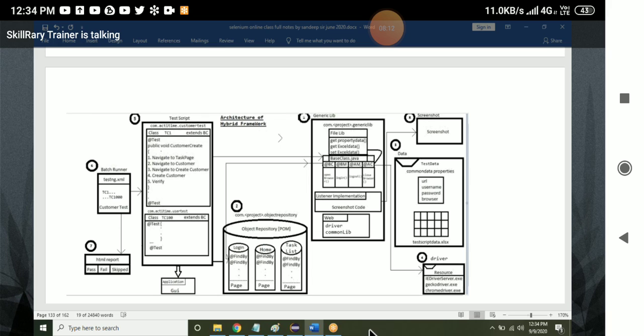In order to avoid repetitive steps, we use reusable methods. That's the reason we call our framework a method-driven framework. Since we are maintaining our framework module-wise, we call our framework a modular-driven framework. Since we are using more than one framework, we call our framework a hybrid framework.